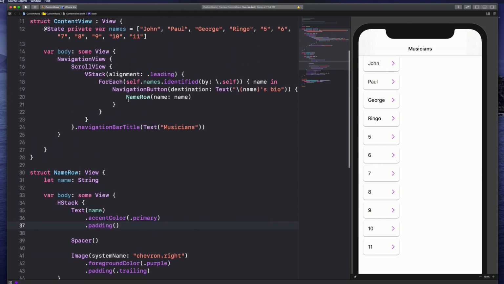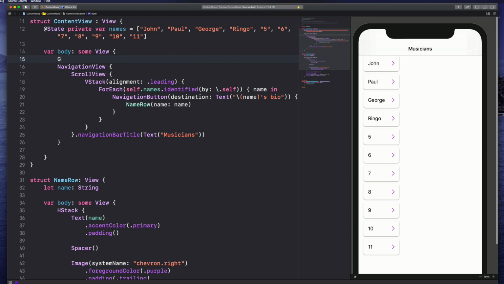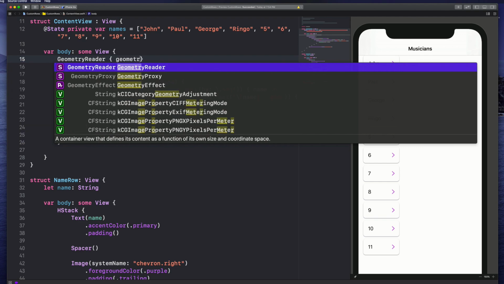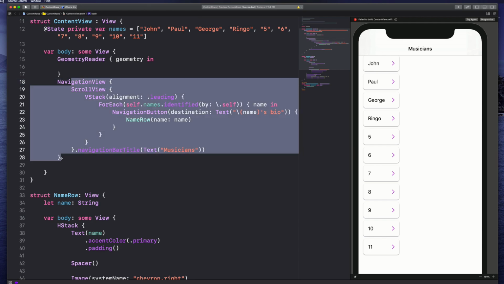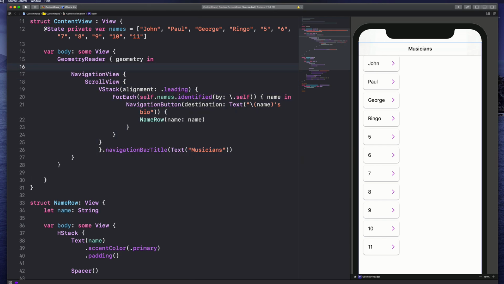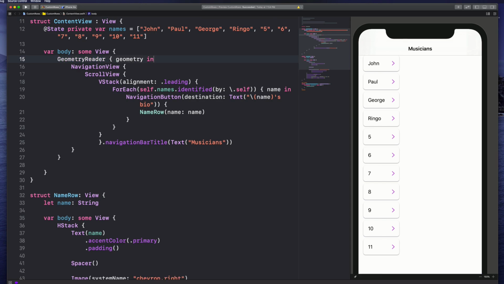Let's come up here to where we're using this name row, and we're going to do something pretty cool. We're going to add something called a geometry reader. Geometry reader. And we'll open it up like this. We'll say geometry in, hit enter. Let's go down and highlight our navigation view and everything inside of it and bring it up inside of this geometry reader. This will calculate some sizes for us. So let's fix the indentation here.